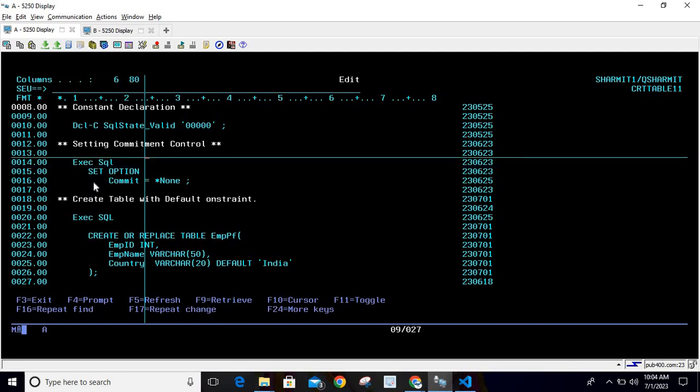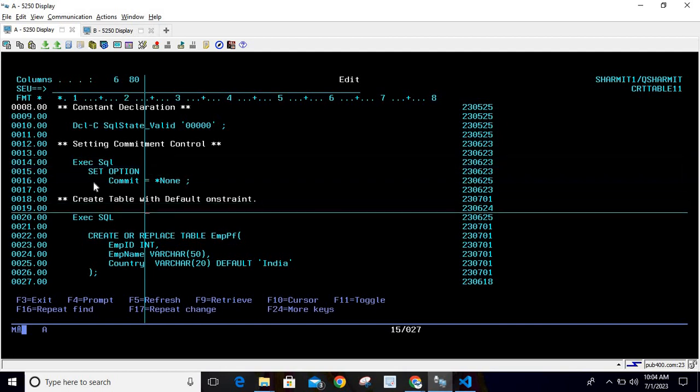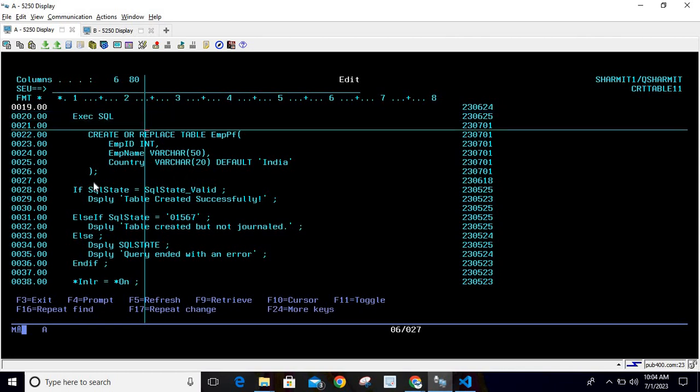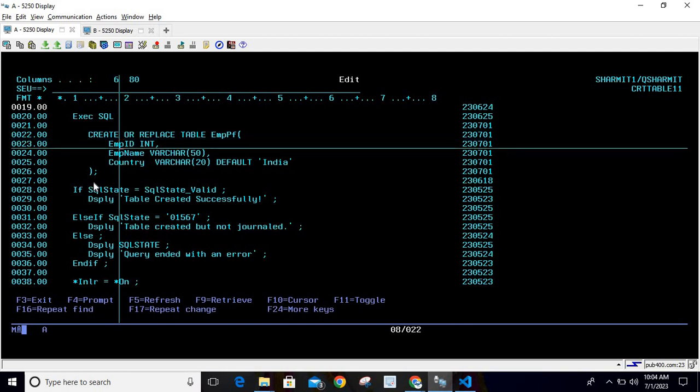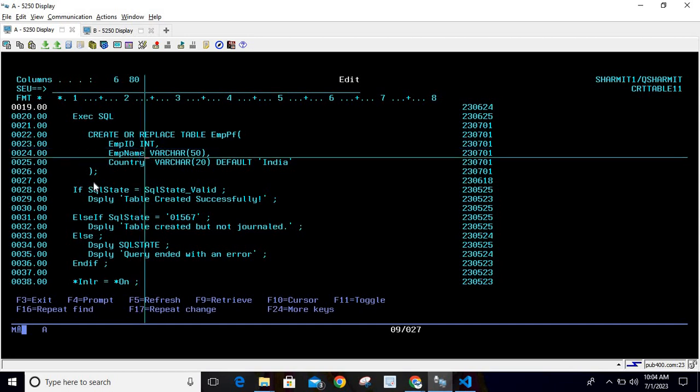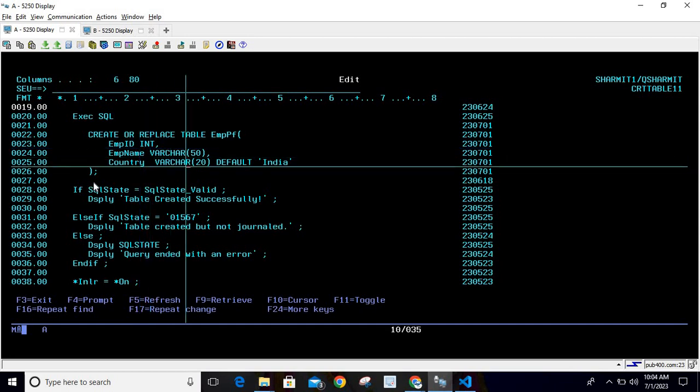Now below this we are declaring one table. To create the table we are using the command create or replace table. The table name is emppf, and if the table is already there with the same name, then it will replace it, otherwise it will create it. The first column is emp id of type integer. The second column is emp name varchar 50, and the third column is country varchar 20.